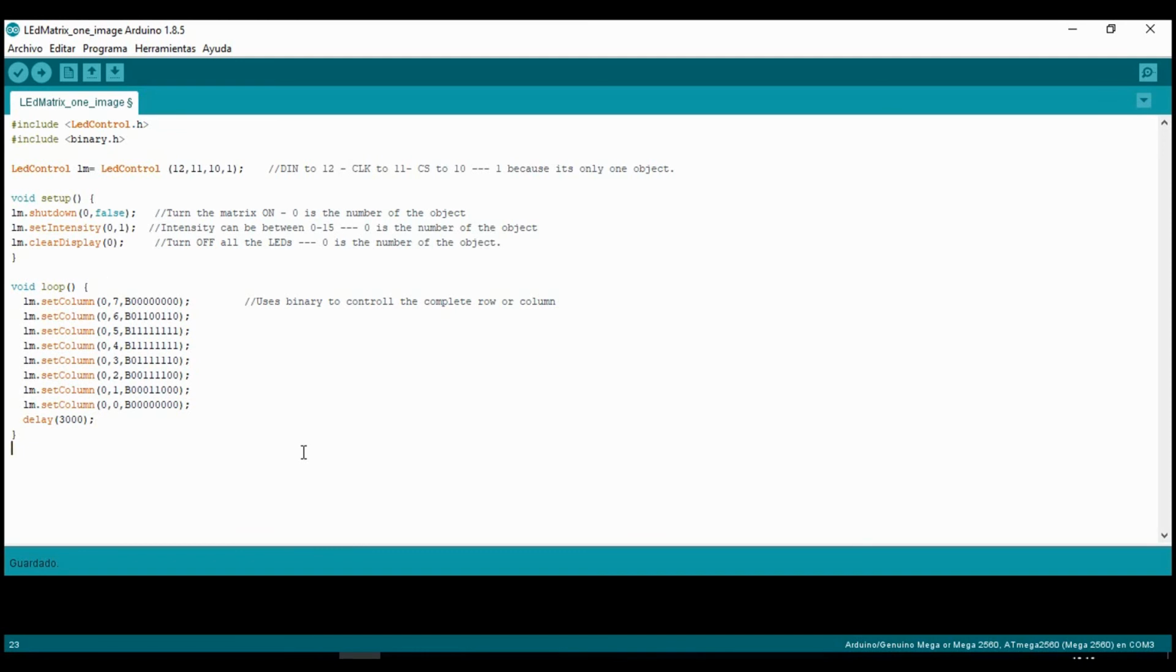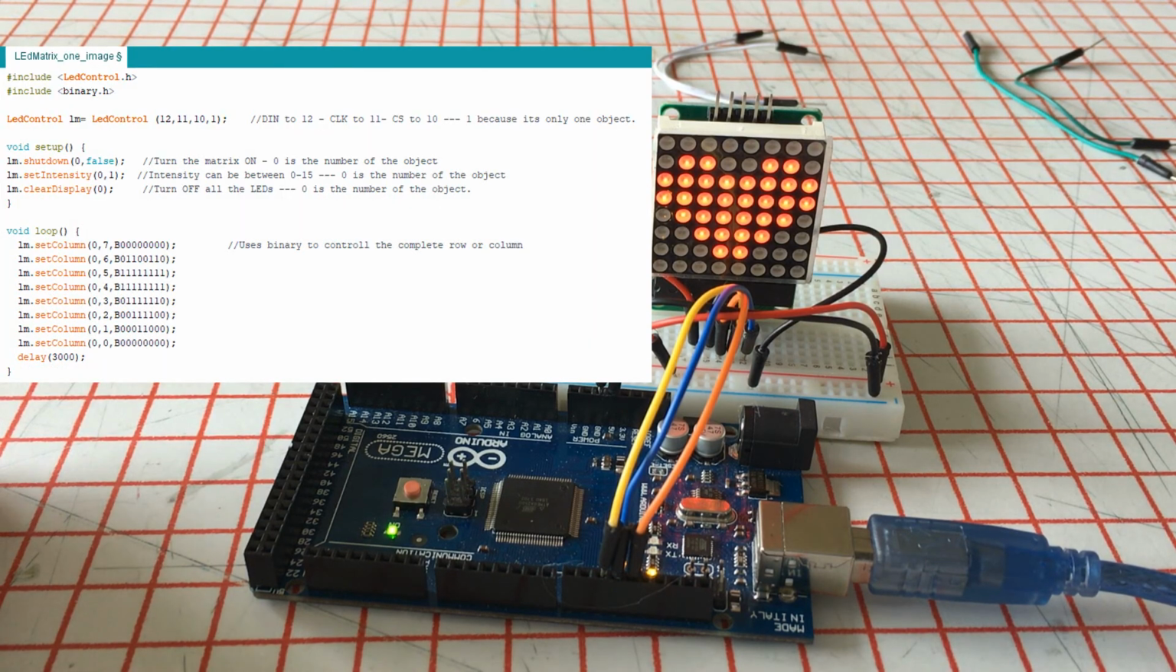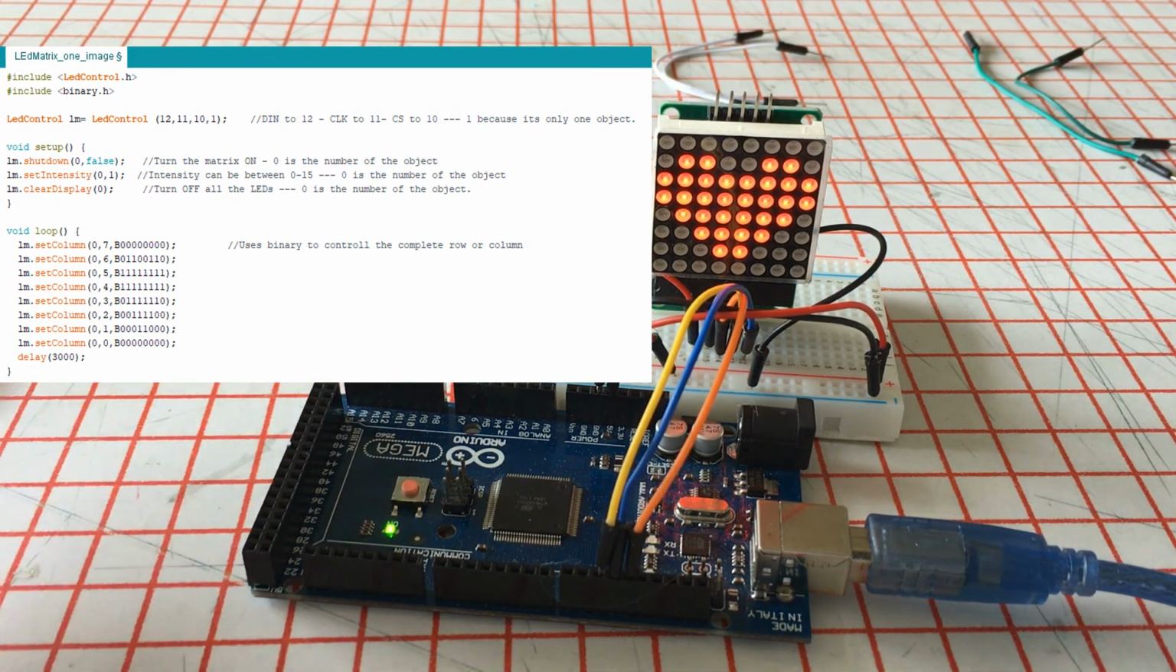That's pretty much it. We're going to take a look at how it looks. And this is the program working. It shows the image of a heart. If I restart the code in the Arduino, automatically it will show the image that we programmed.